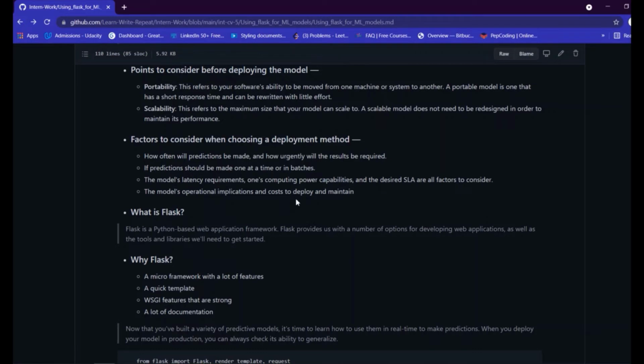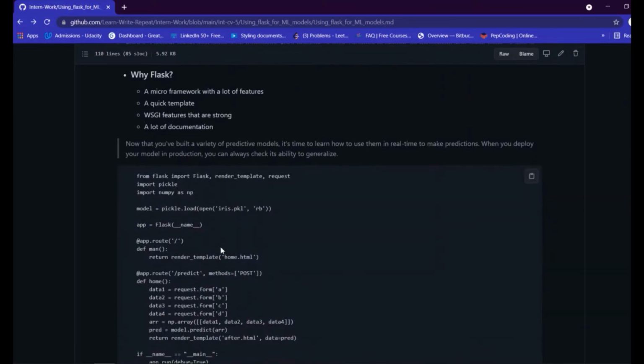Now, why have we used Flask? So, what is Flask? Flask is a Python-based web application framework. Flask provides us with a number of options for deploying web applications as well as the tools and libraries we will need to get started.